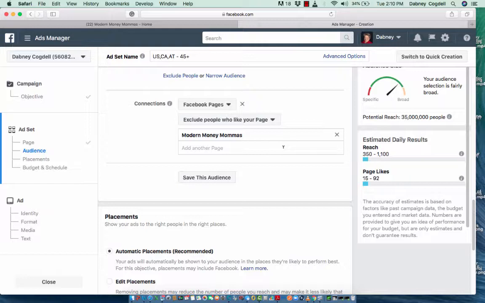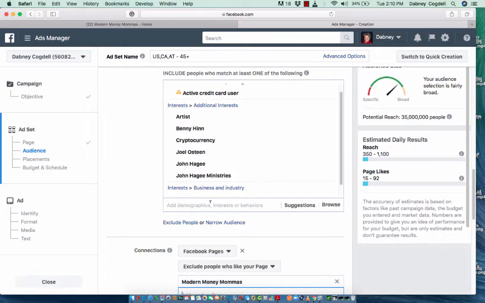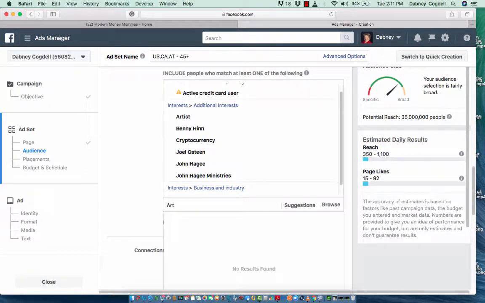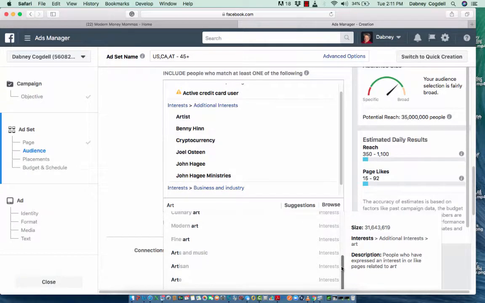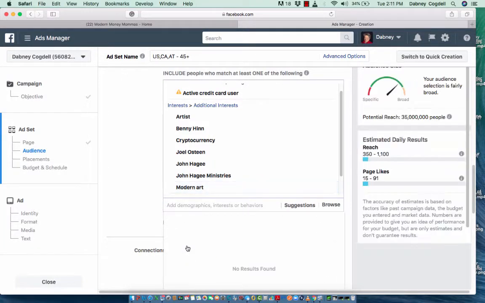You don't want to market to people that are interested in cattle if you're going to be selling to people that just want art. But you could, if you knew that the people you're marketing to really had a specific affinity. So we're going to do art, modern art, fine art. Probably modern art would work.